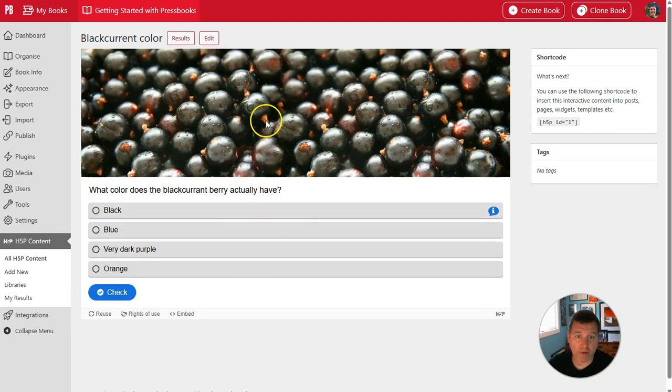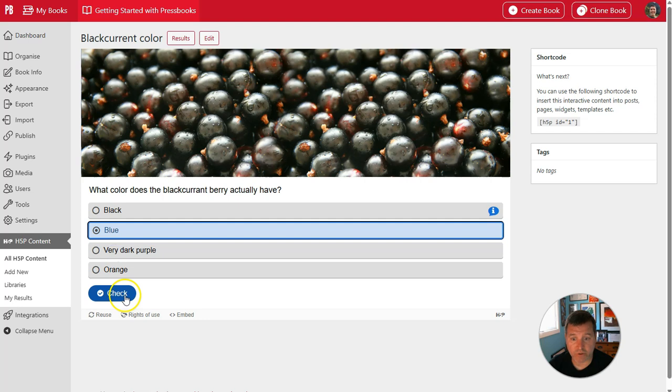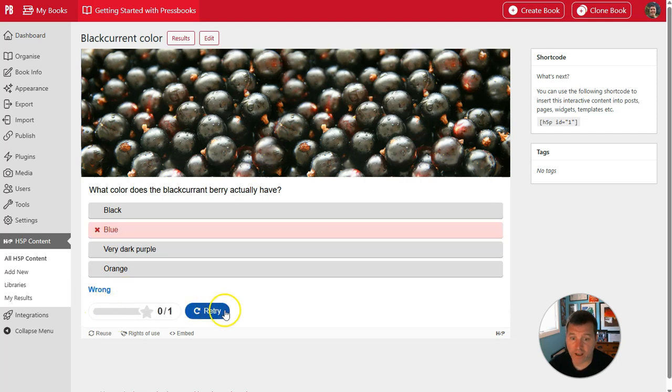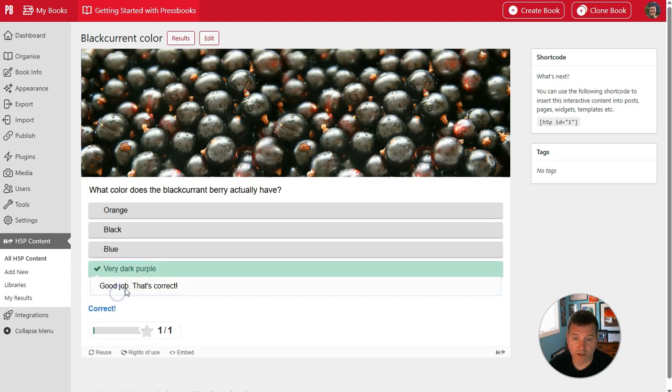Now I can see a preview of my question. It has all the content that was imported with the few additions or changes that I made. First, here's the tip. When I click the tip, it will say, although it's in the name, think carefully. Okay. I'm going to select blue and check it. That was wrong. I can retry. And you notice the answers have moved around. I'll click very dark purple, check, and now I see the feedback that I programmed.